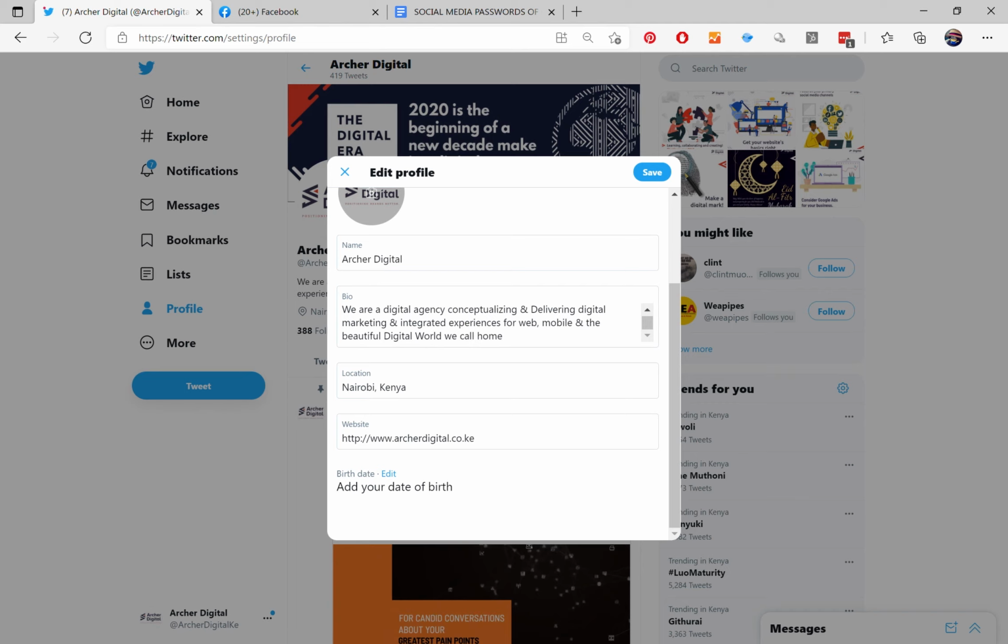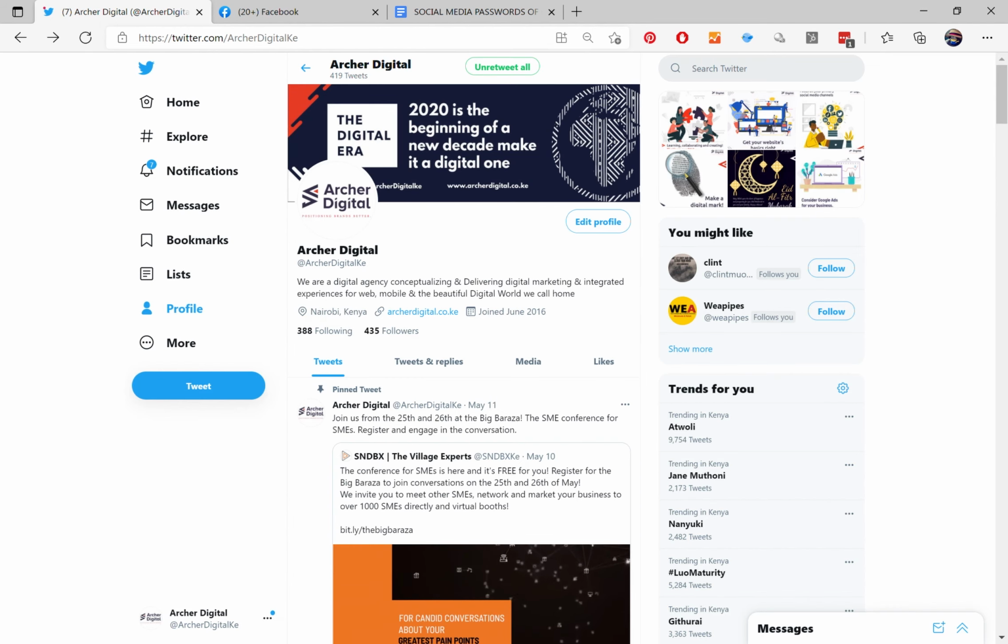Then you can put in your location. Are you in Nairobi? Are you in Nanyuki? That also helps with the recommendations that Twitter brings you. It'll bring you recommendations based off your location. Put in your website if you have any, and you are good to go. Just hit save, and you're good.